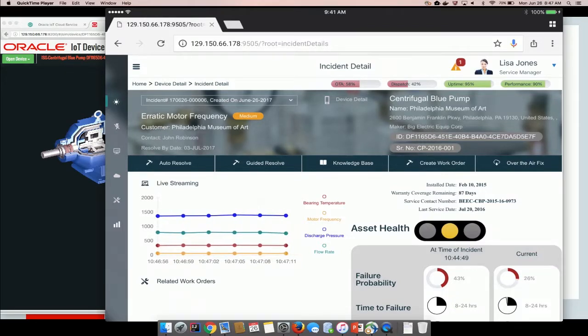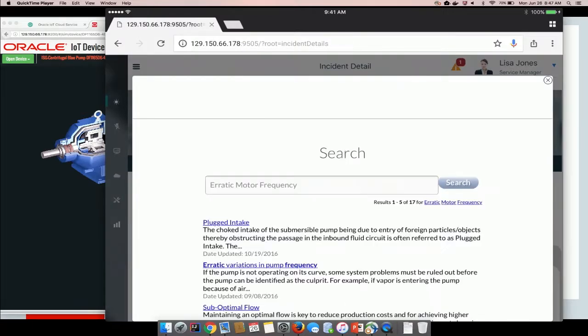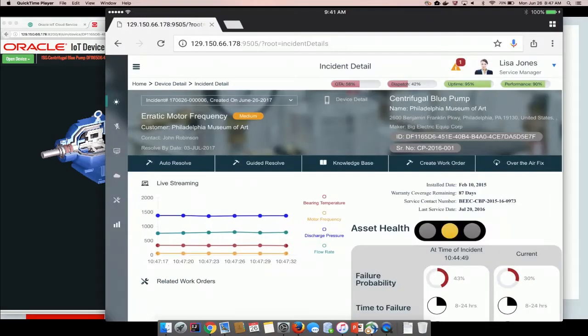Over here, we are actually providing the user with capabilities like auto-resolving the issue or a guided resolution. And because of the integration with Service Cloud, you can even look at the knowledge base, for example, and look at, hey, what does erratic motor frequency really mean? Since it's a medium priority incident, let me see if I can actually auto-resolve it.